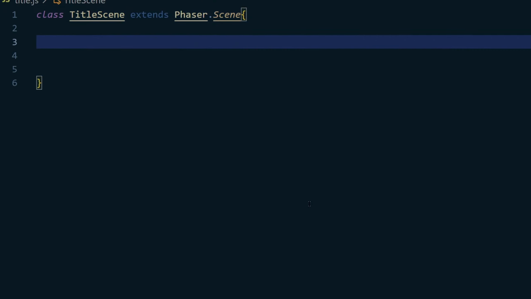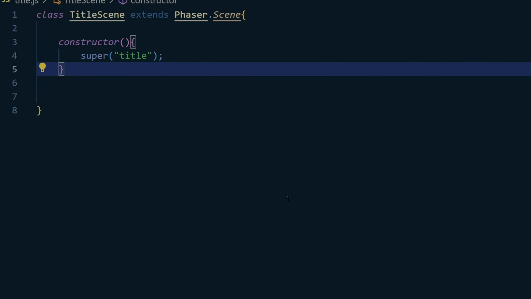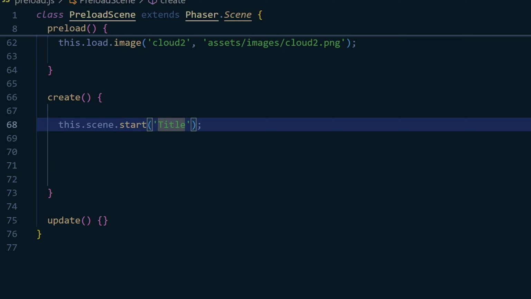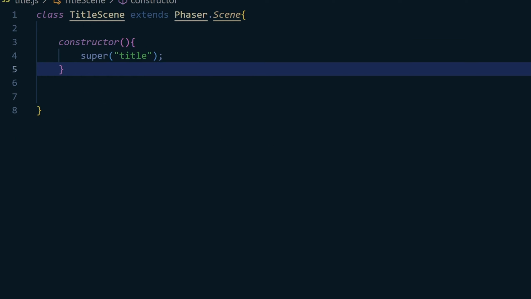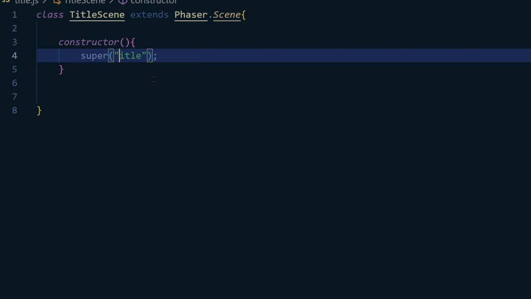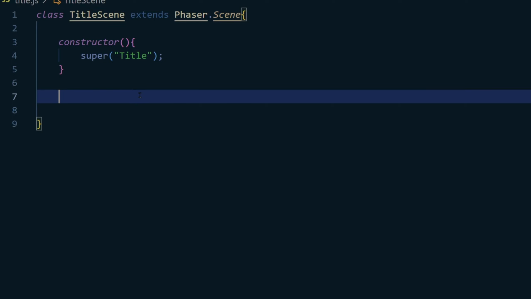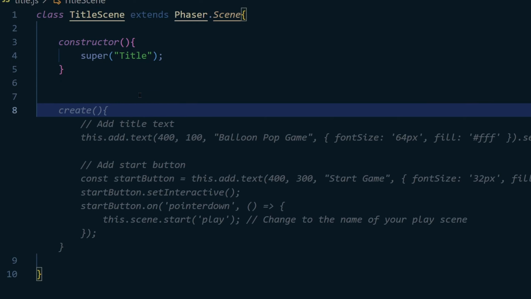We're going to make our constructor. We're going to run super of title, and it needs to match the key that we put here. Actually, this needs to match what we have in the class, but capitalized, we need to make sure that both of them are, otherwise it's going to say that we don't have a valid key for them. Then we don't need to add a preload function to this one because all of our assets were loaded in the preload scene, so we can go straight to create.